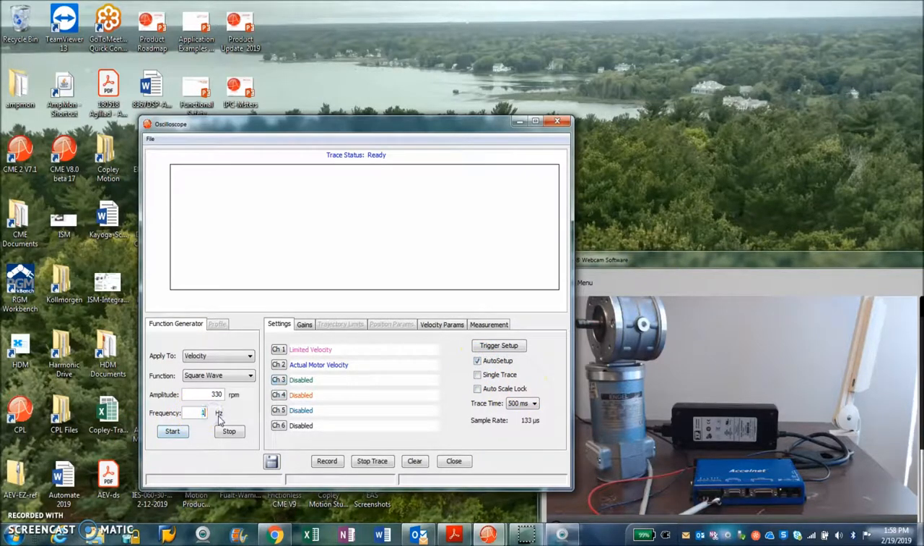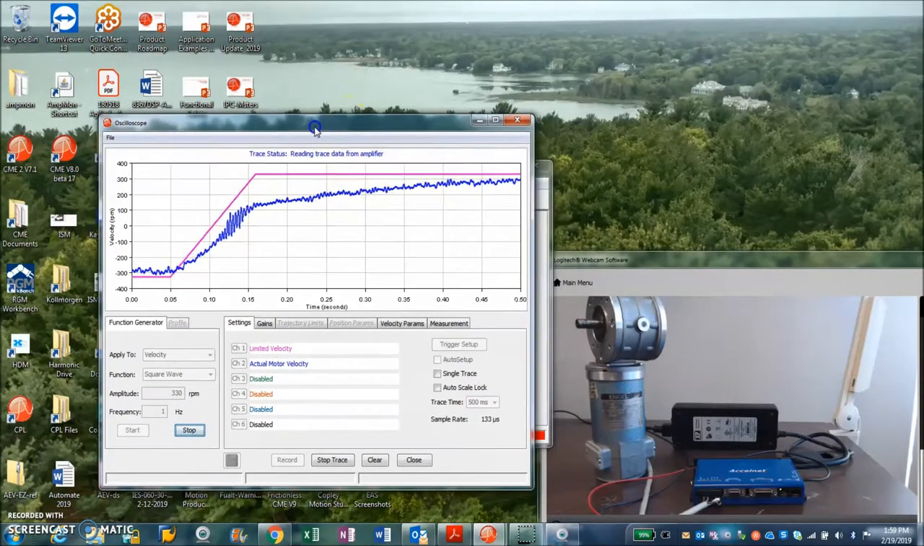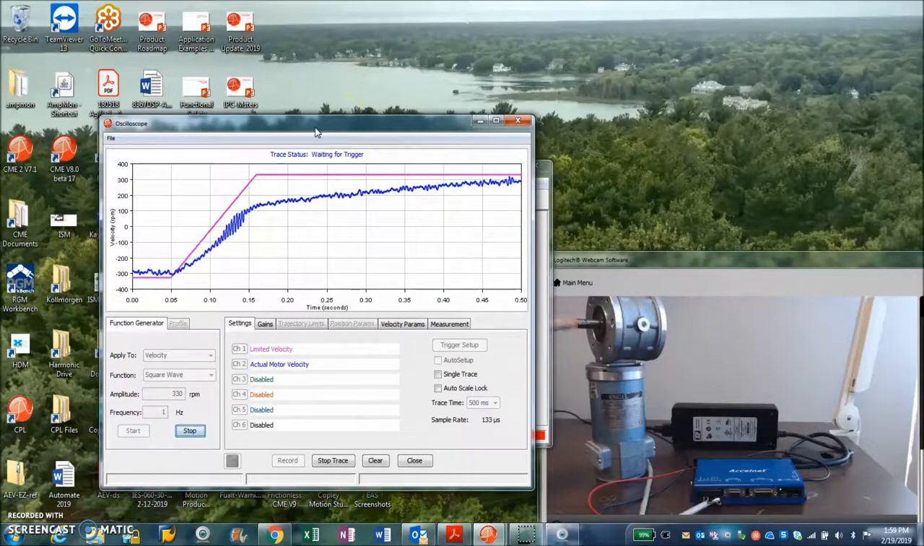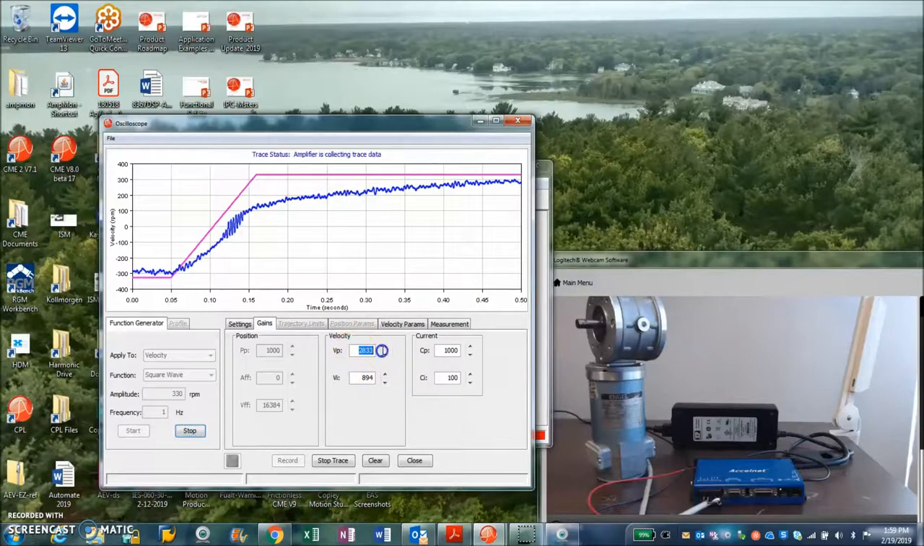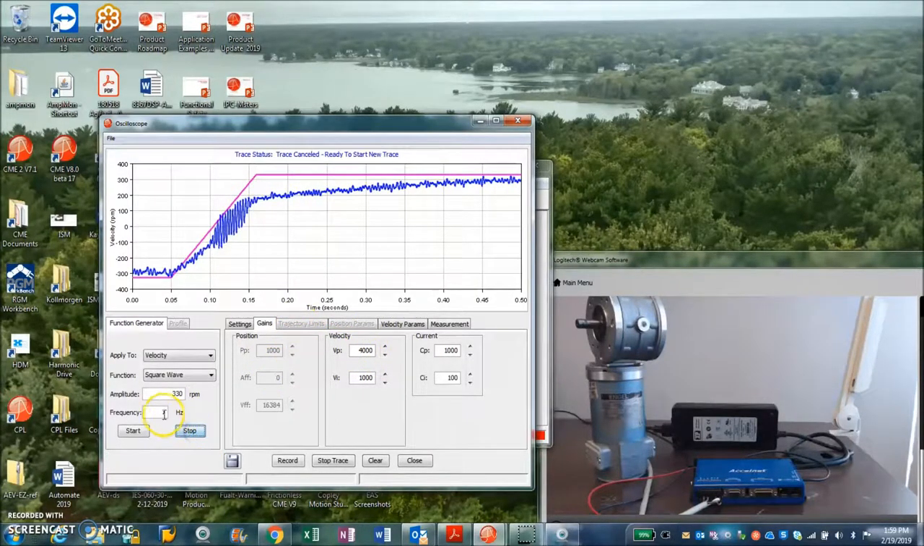Auto setup checkbox. Frequency 1 hertz. So I get a little tiny motion out of this shaft here. 70 to 1 gear, you can barely see it wiggle. But I seem to be getting up to speed. And if my gains are too high, I'll get some ringing. I see a little ringing here already. I'm going to look at it on the way back down too.